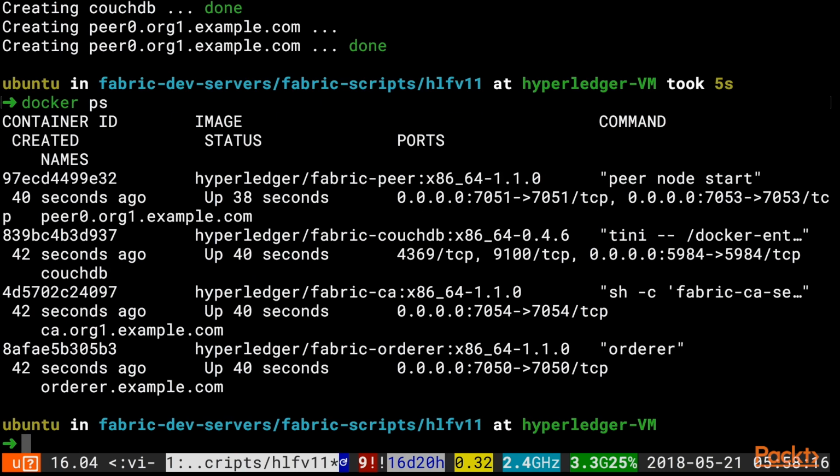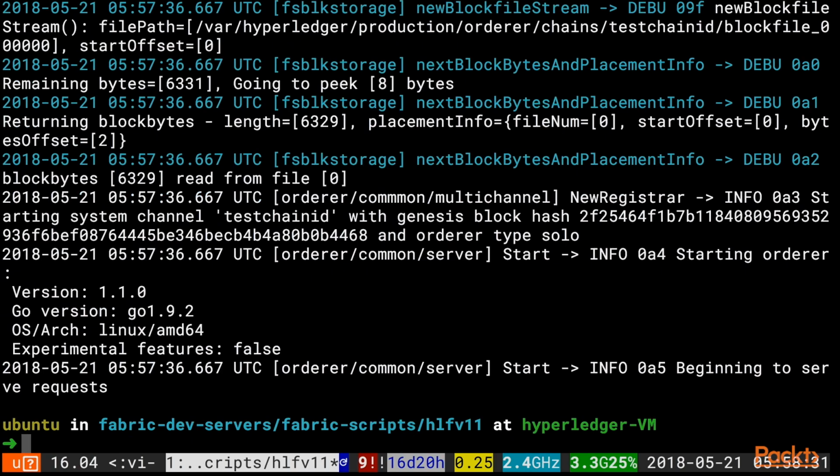We can run docker ps to display the running Docker containers. And we can use the docker logs command to look at the logs of each container in turn. Let's start with the orderer. The orderer has started without any errors and is beginning to serve requests.